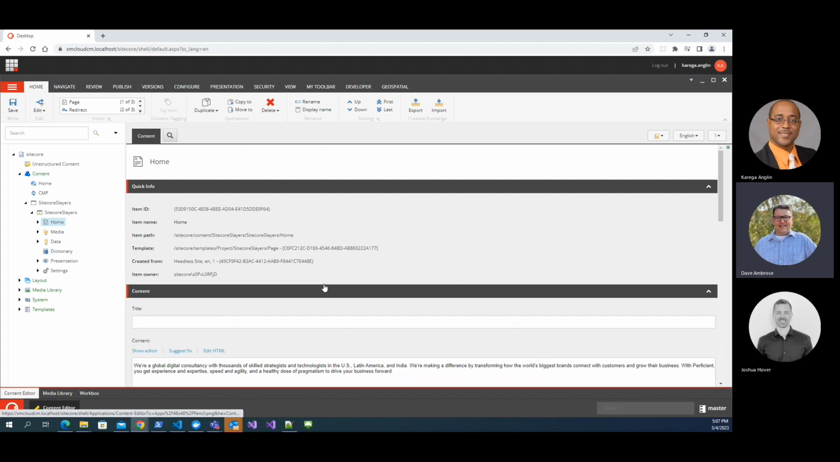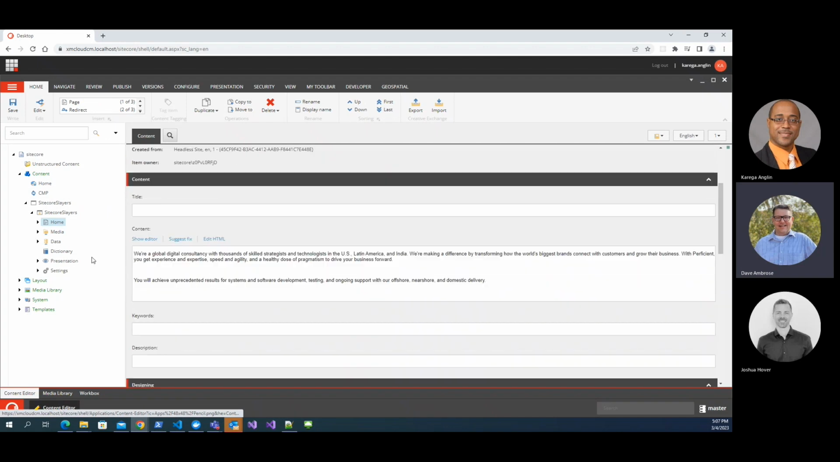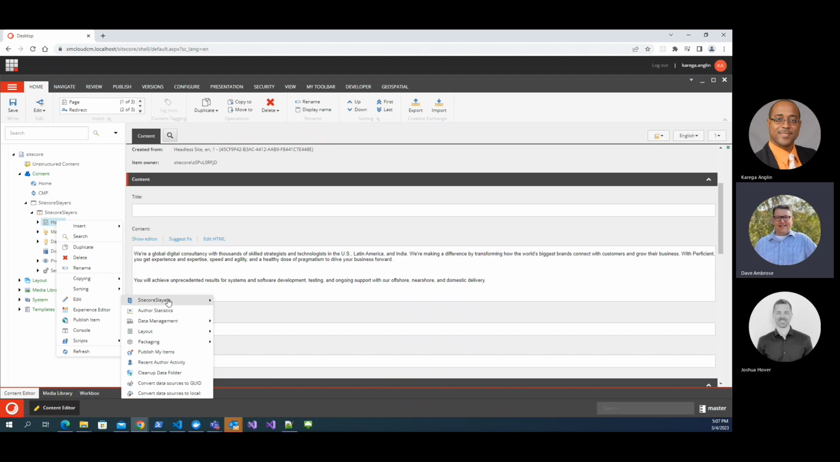To use the module, we'll find a page in Sitecore with content that we want to generate metadata for. In our example, we're using the home item. We'll right-click on the home item, and we'll navigate to the Generate Metadata option contained in the context menu.